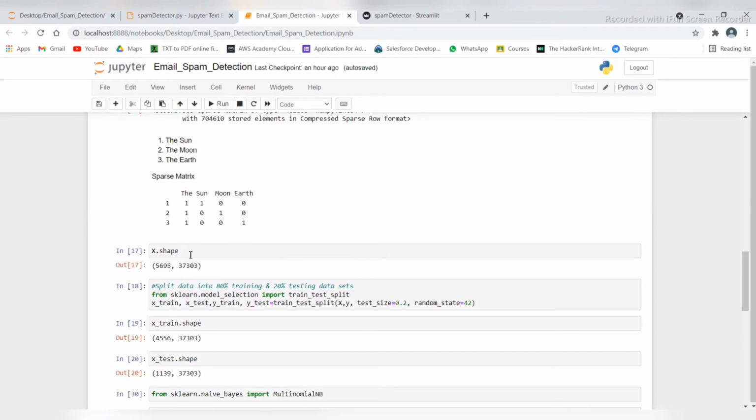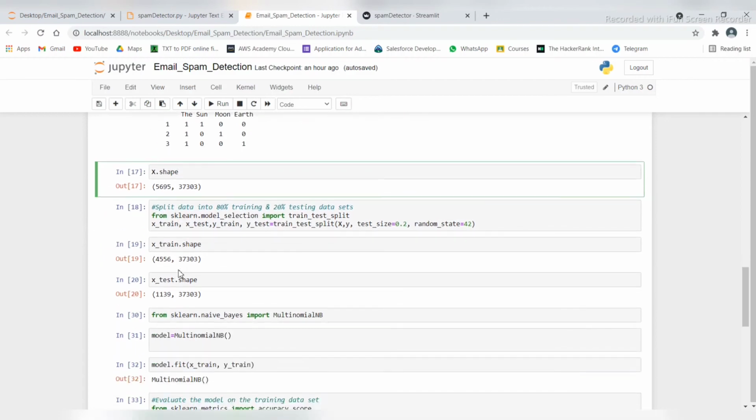Then the shape of the sparse matrix for our dataset is 5695 rows and 37,303 columns. That means that 37,303 distinct words are present in our dataset.